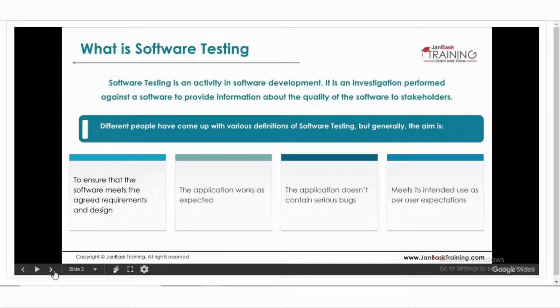Whenever you are testing your application, it should not have any serious functionality issue. Here they have mentioned a bug. So what is a bug? Whenever we find any issue with your software application, we call it a bug.